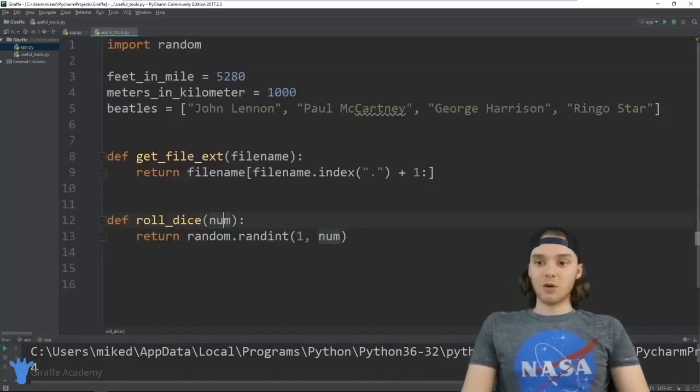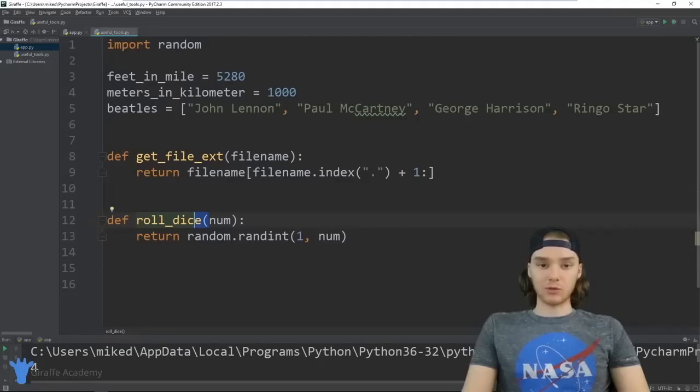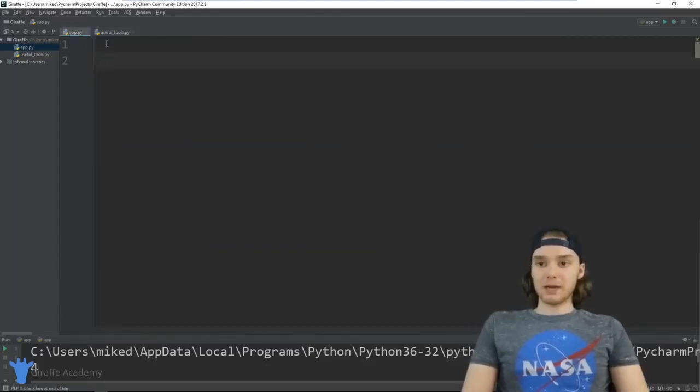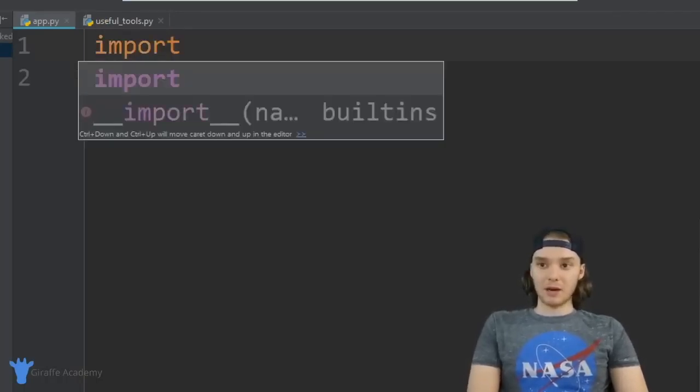Well, instead of having to go over here, copy this function, and then paste it into my program, I can actually just import this useful tools file, and I'll be able to import all of these functions and all of these variables and attributes. So the way I can do that is I'm just going to go right at the top of my file and say import, and then type in the name of the file that I want to import.